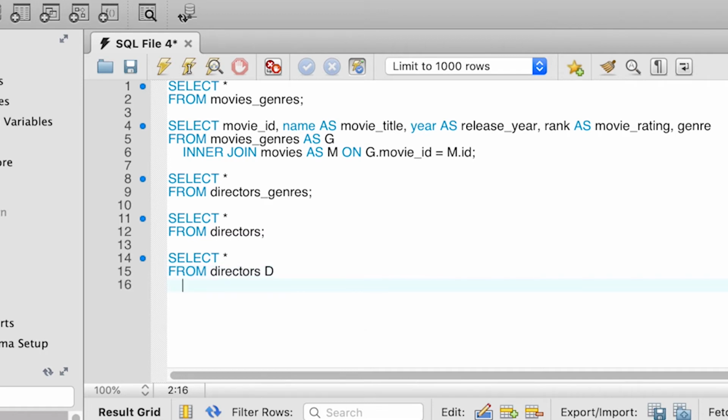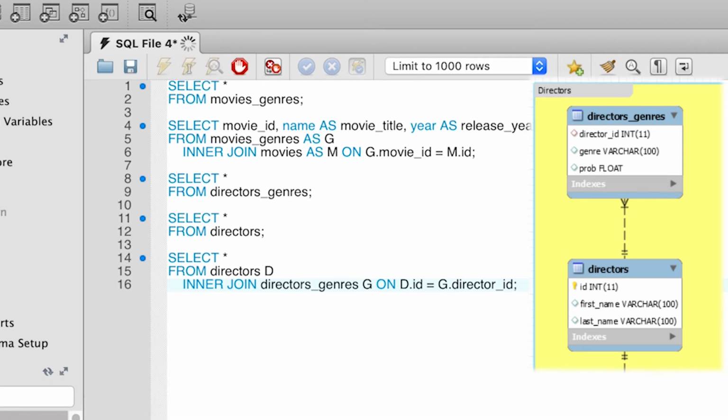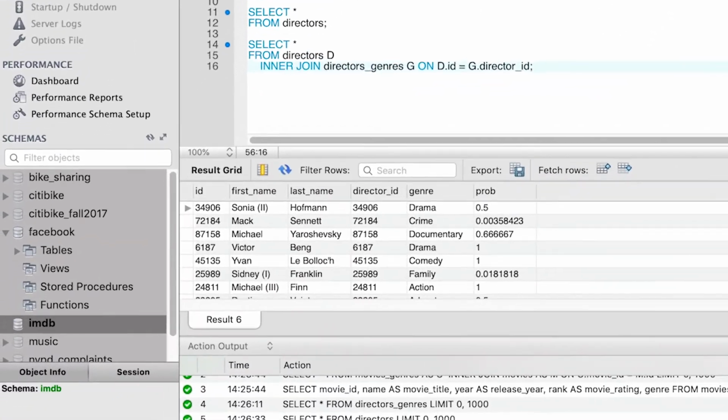And we are going to join this table with director genres G. D.id is equal to G.director_id. The ID from the directors table needs to be equal to the director ID from the director genres table. So we have the query select star from directors D inner join director genres G on D.id equals G.director_id. Let's execute the query and see what we get back.